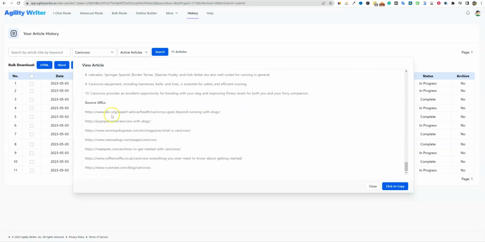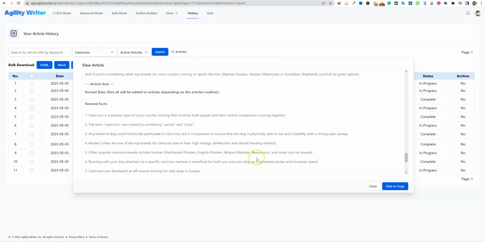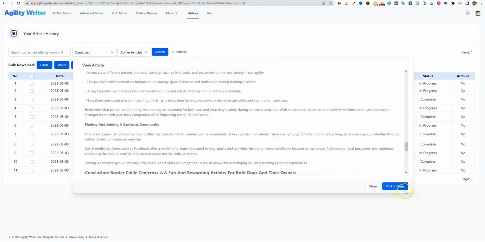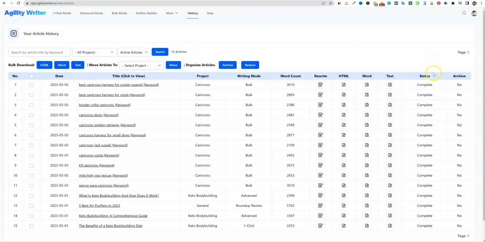And we've got all these lists, and these are some sources that we've got right here, AKC and so forth. So really cool. We could copy that. We'll go look at some more of these. All right, so we clicked off that. All the articles are done. So we'll go stop the timer.